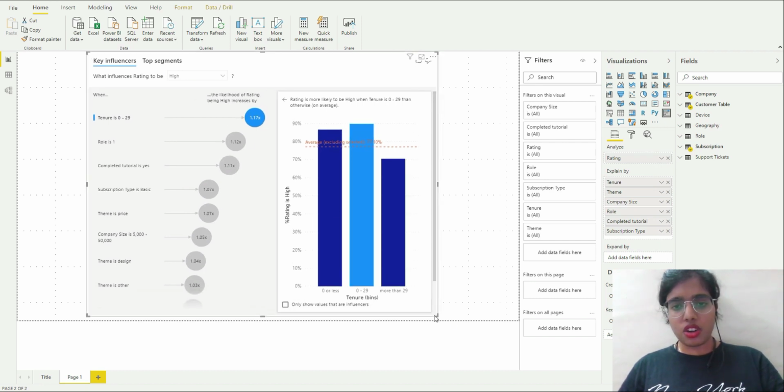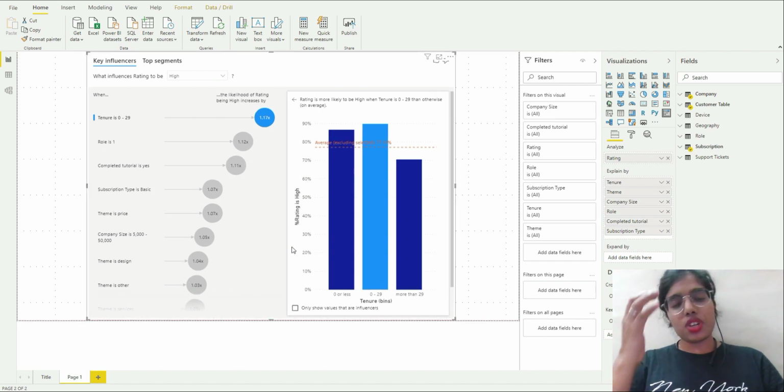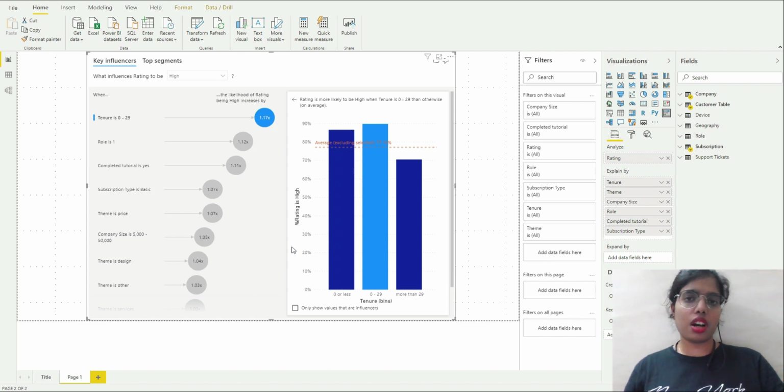What's going on here is that the key influencers chart applies regression at the back of it in order to produce these chunks or segments or influencers in front of us. This section tells me the subject, the matter of my interest: I want to know what influences rating to be high or to be low. And this is the explanatory variable. For example, when tenure is between 0 to 29, the likelihood of rating being high increases by this amount.